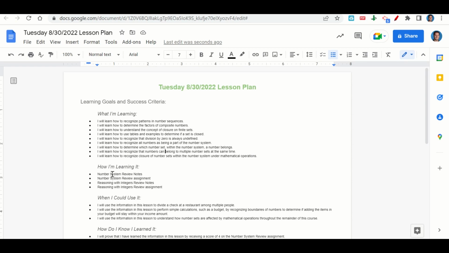How are we learning it? Through the number system review notes and the number system review assignment, as well as the reasoning with integers review notes and the reasoning with integers review assignment.